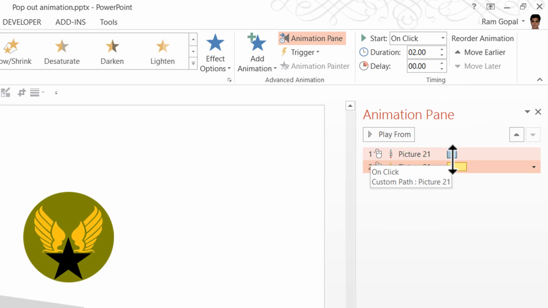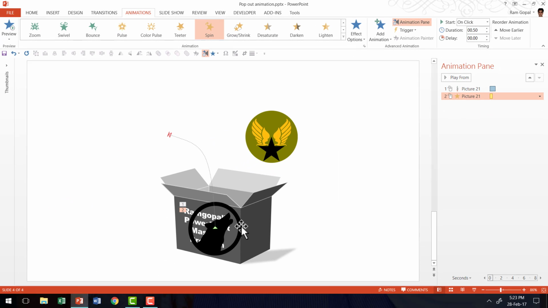I'm going to have this half of the earlier duration. As you can see here, the custom path animation is for 1 second. I'm going to have this for 0.5 seconds. There's a reason why I do this, and you will understand once we finish this particular animation.